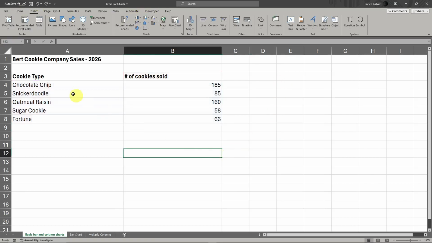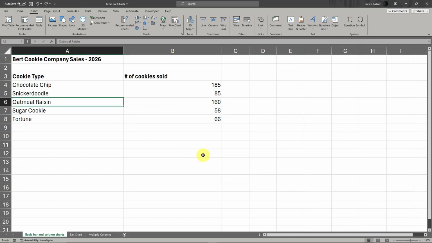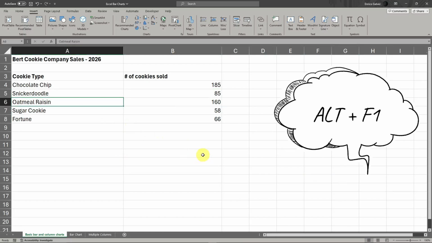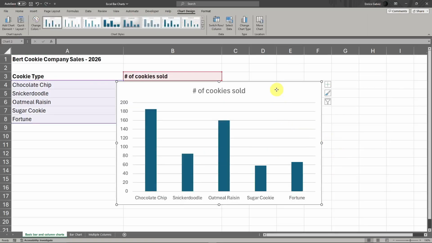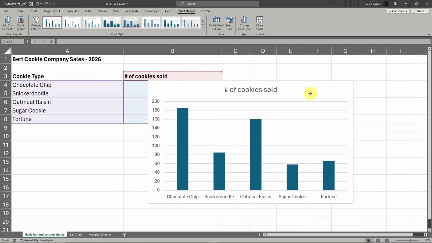I'm going to highlight inside the data range. Make sure it's inside the data range and not outside the columns. So for example, you're here, simply press on your keyboard Alt plus F1 function. So you're going to have this option right here. That's going to be a column chart.